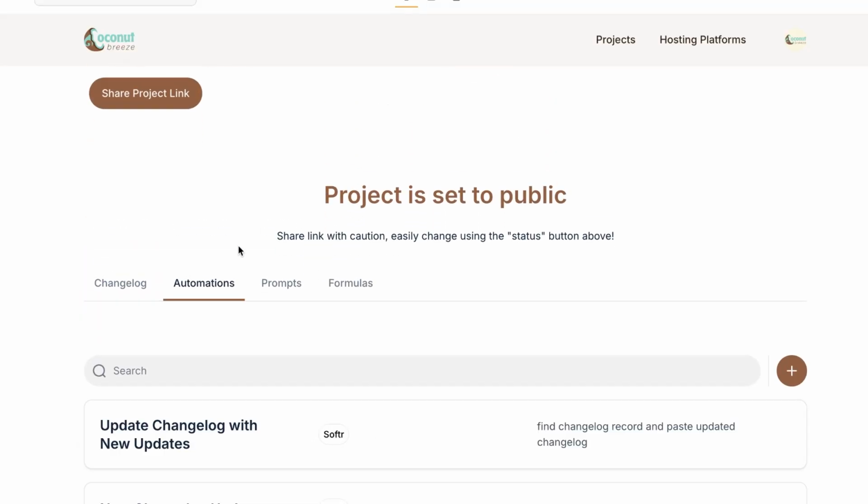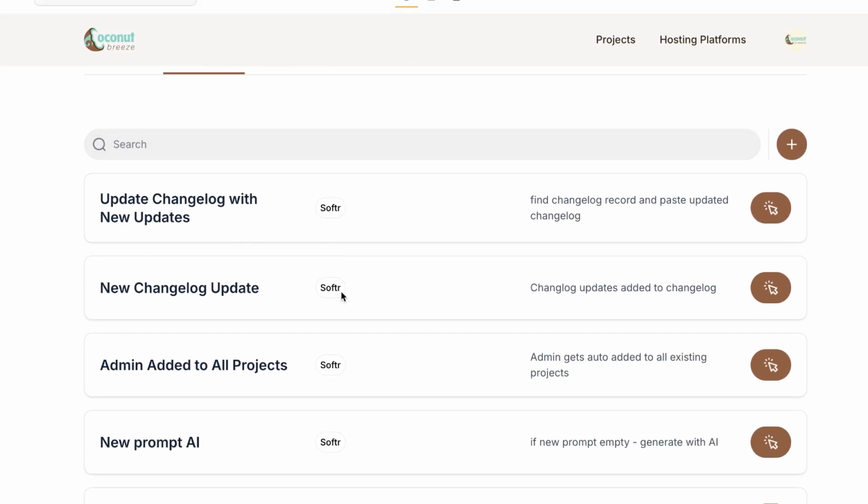Next up, we have our automations tab, which we can use to track our automations. So this is where it's hosted. This is the title, and this is a brief description. And if I actually click into it, it will take me to the automation.